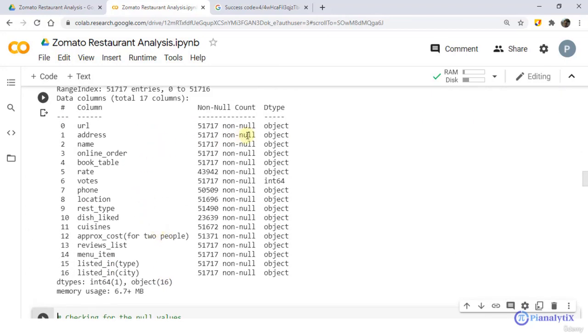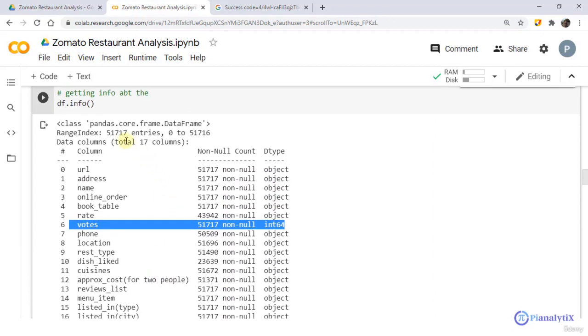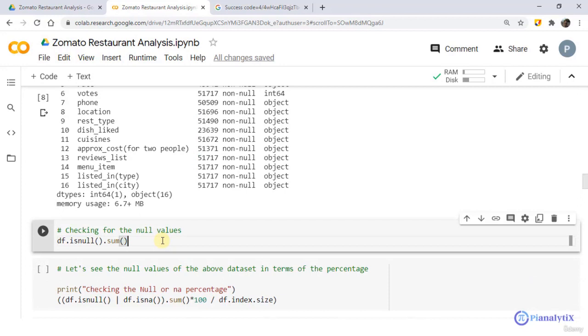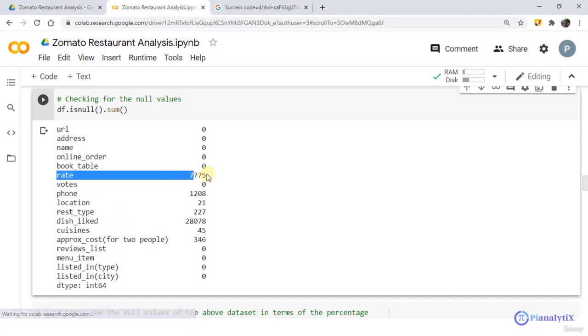Here we can see that all these are in object format, which is string format. Votes are in integer format; except for votes, everything is in string format. Here we can see that we have 51,000 entries. It means we have 51,000 reviews of various restaurants in Bangalore. Then let's check the total number of null values. Here we have 775 null values in rating. It means we don't have ratings for these listings.